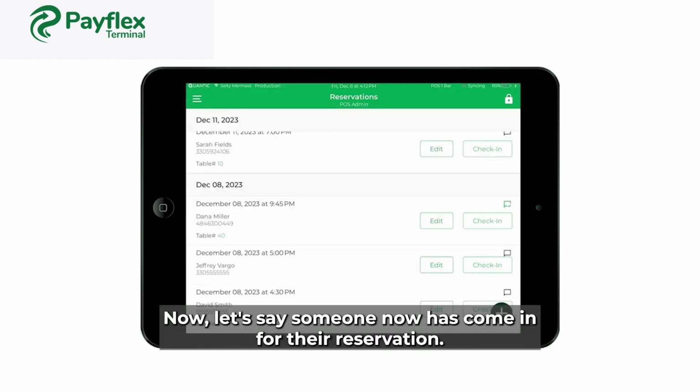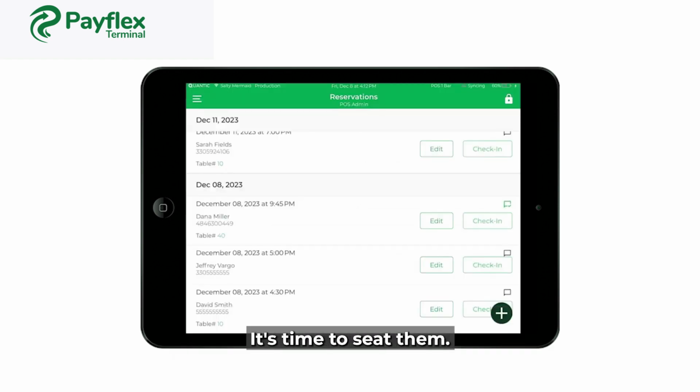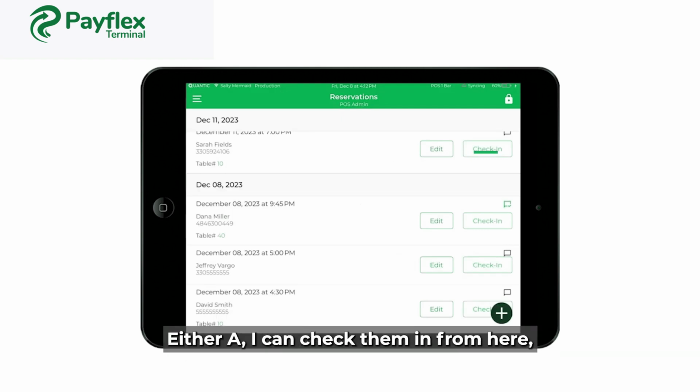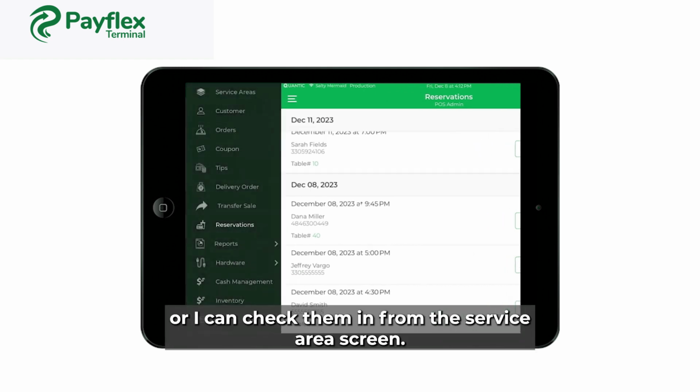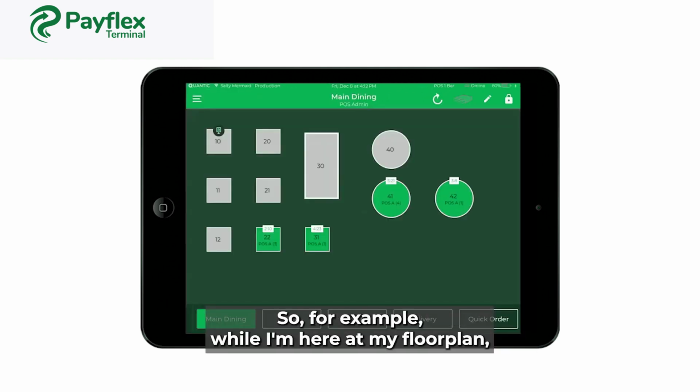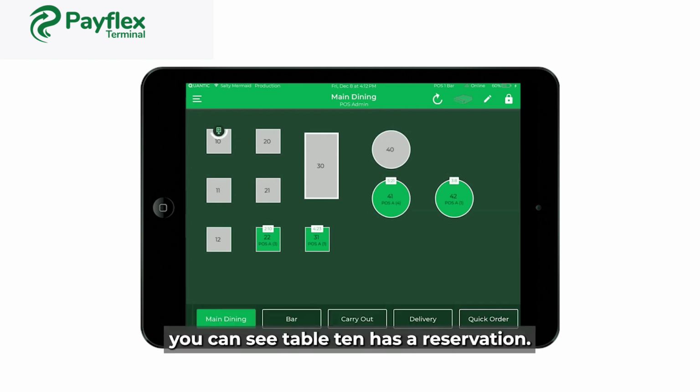Now, let's say someone has come in for their reservation. It's time to seat them. I can do this in one of 2 ways. Either A, I can check them in from here, or I can check them in from the service area screen. So for example, while I'm here at my floor plan, you can see table 10 has a reservation.